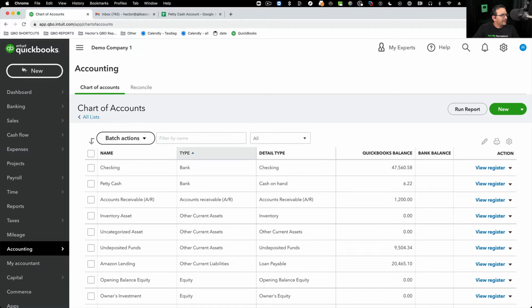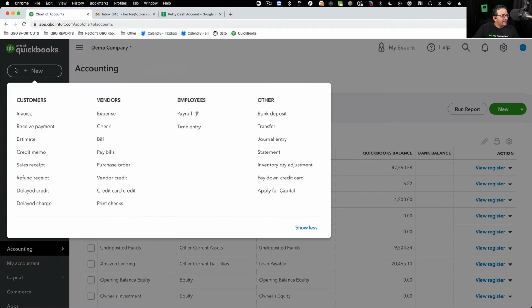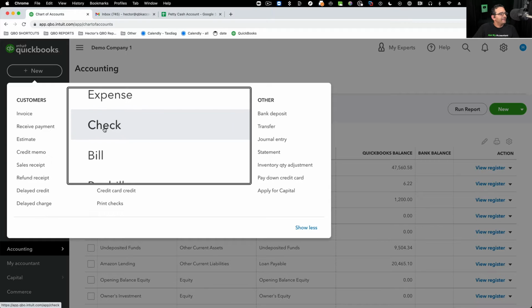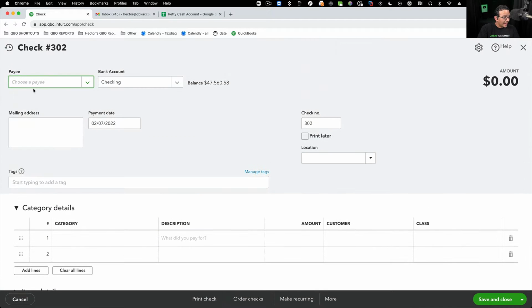So what would that look like? I'm going to go to New and go to Write Check. And I'm going to write the check to cash. And this is very typical. Someone will just write a check to cash so they can go into the bank and take the money out, or cash the check. So let's say this is check 301.